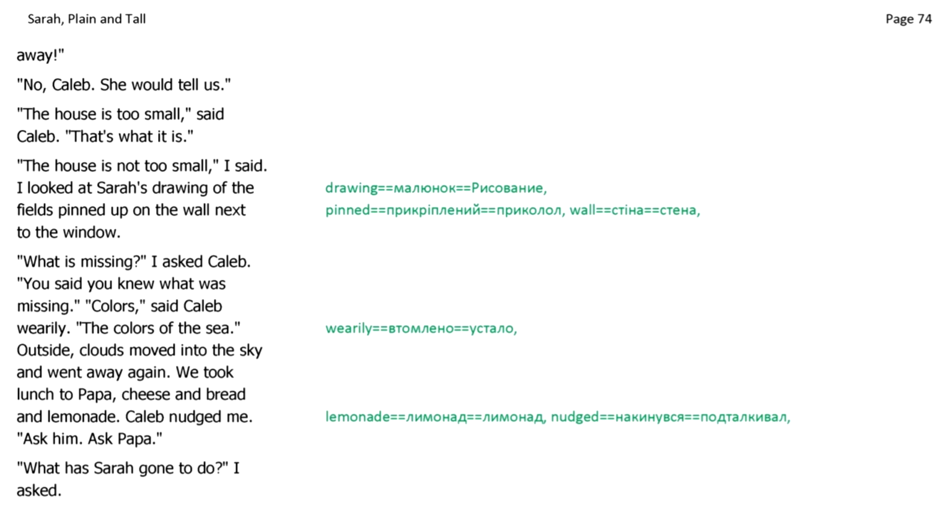I looked at Sarah's drawing of the fields pinned on the wall next to the window. "What is missing?" I asked Caleb. "You said you knew what was missing." "Colors," said Caleb wearily, "the colors of the sea." Outside, clouds were moving into the sky and went away again. We took lunch to Papa, cheese and bread and lemonade.